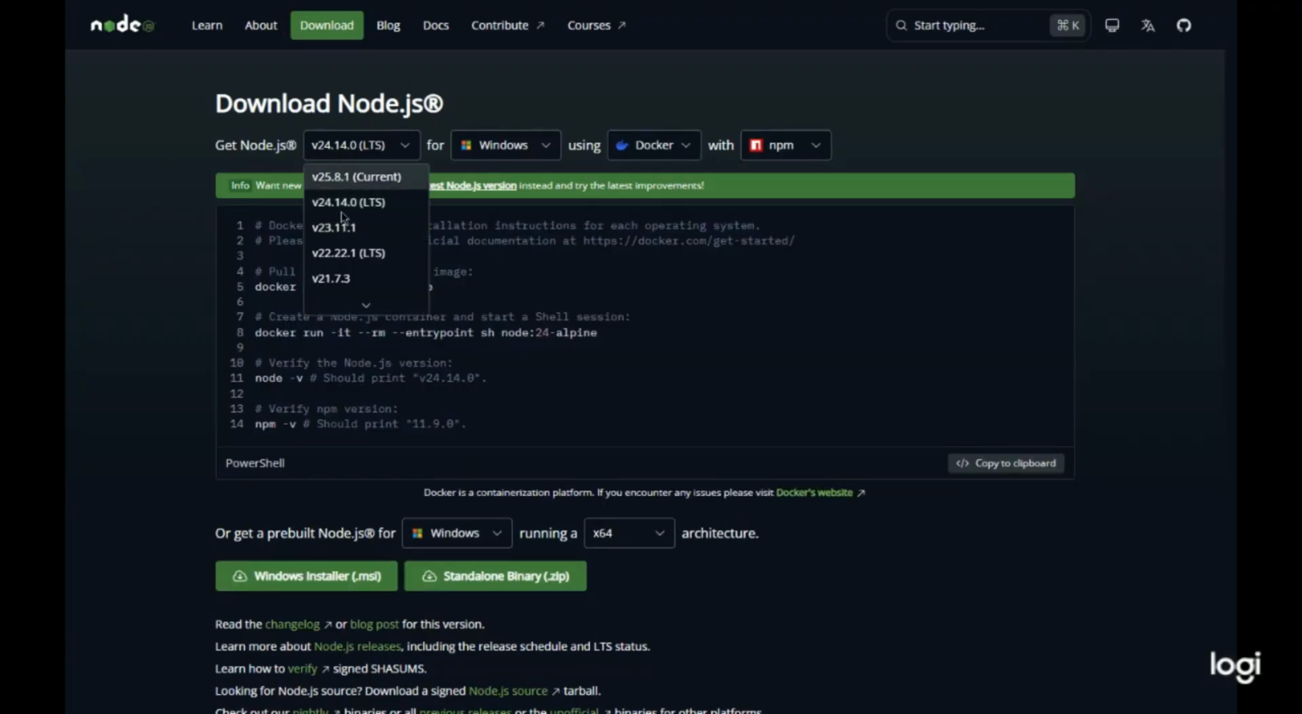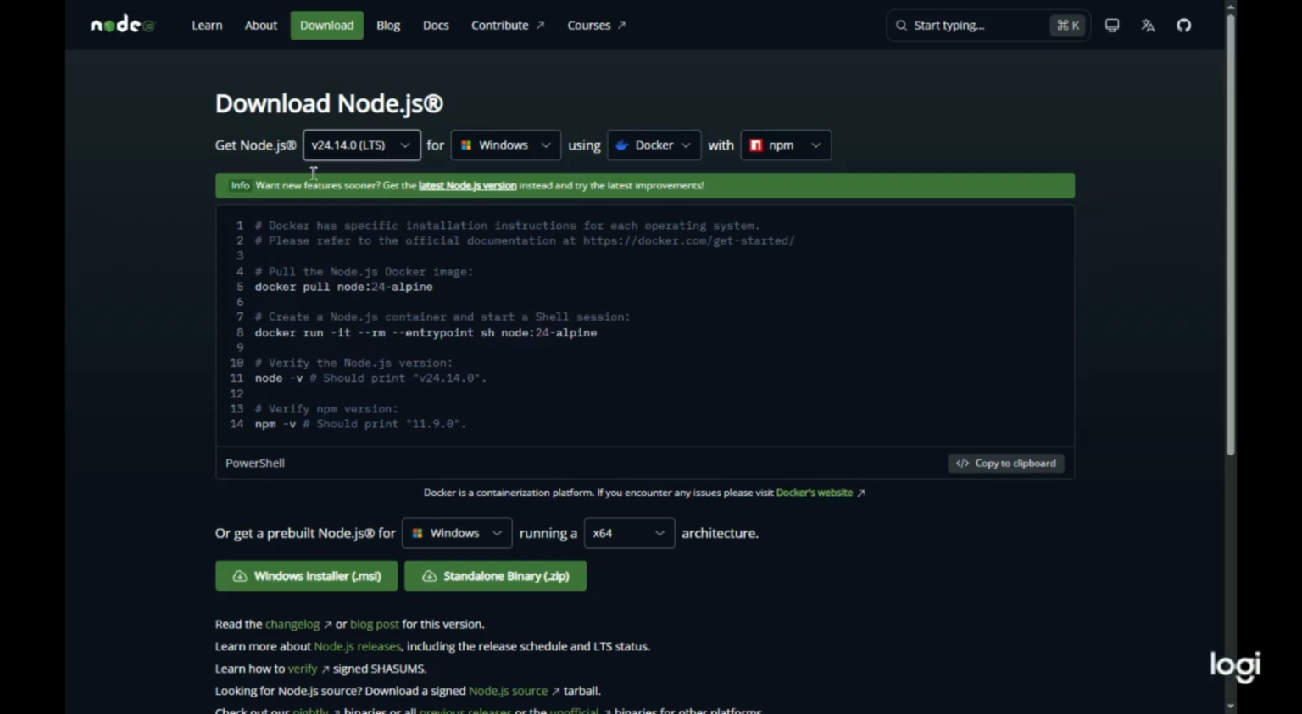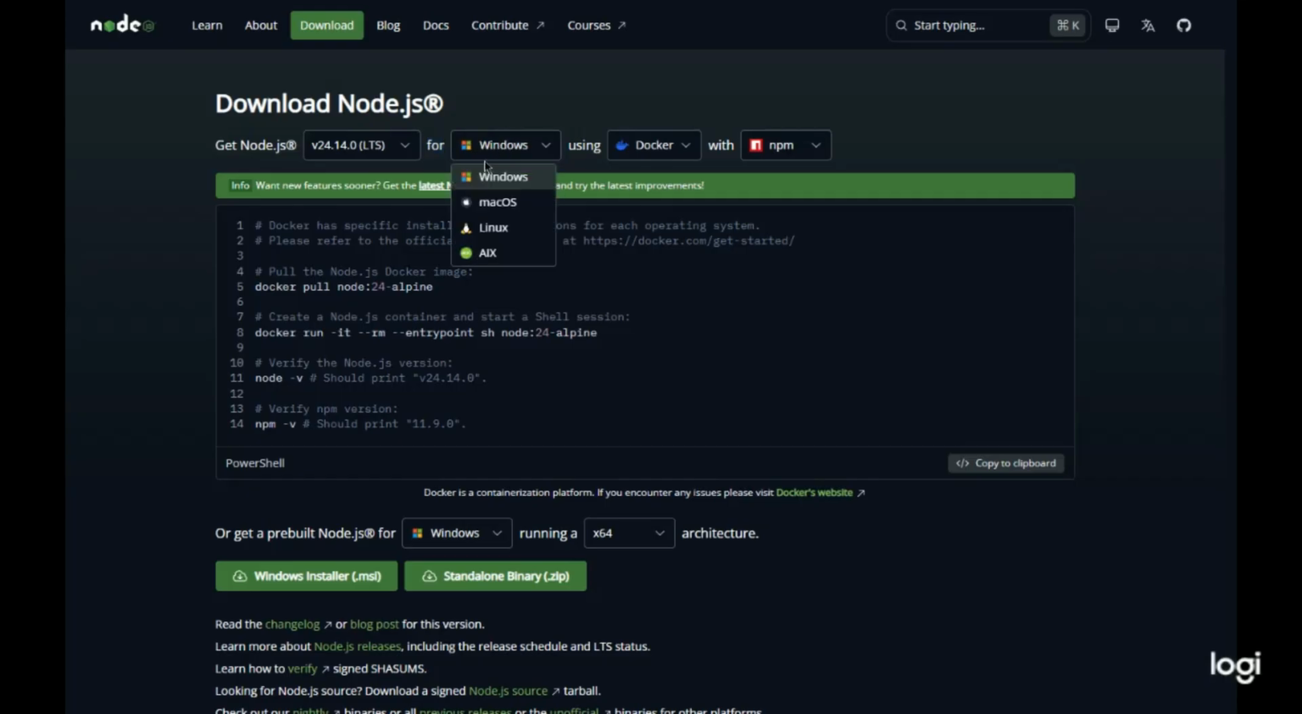There are many versions coming, like version 25, version 24 LTS, version 23, version 22, version 21. But we will go on with version 24 LTS, because this is one of the most popular ones. And we are downloading it for Windows. It depends on your device. If you are on Mac, download on Mac. On Linux, download on Linux, or on AIX, download on AIX. So I'm on Windows, so I'm going with Windows.